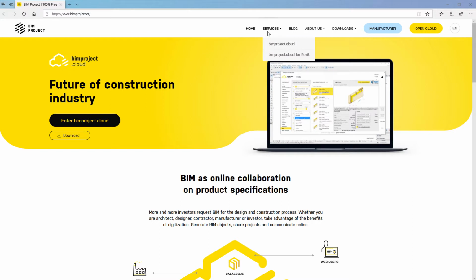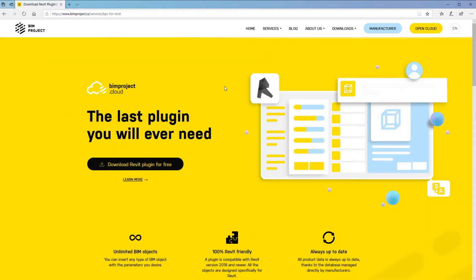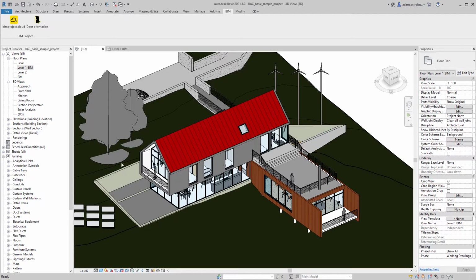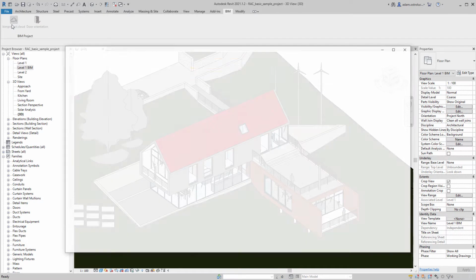Hello and welcome to our BIM Project Cloud plugin tutorial. Today, I will show you how to easily navigate around the app, and I will also present all of its features.